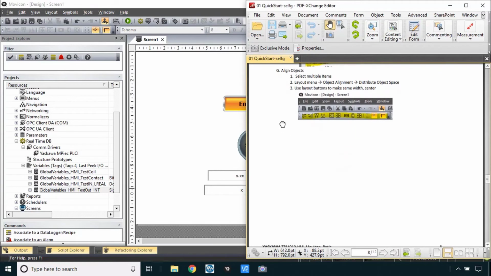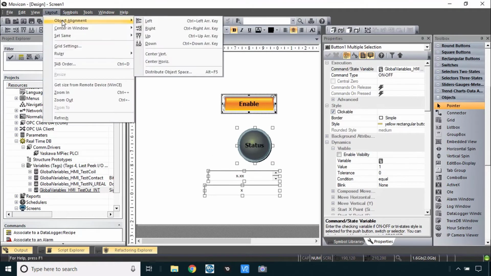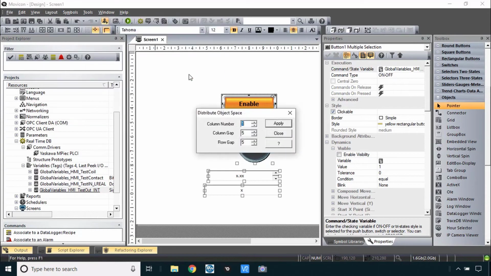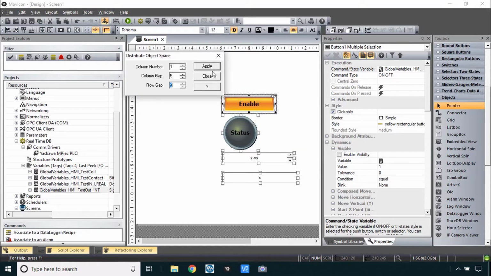And now we're on to aligning the objects. To select multiple items, then use the Layout menu, Object Alignment, Distribute Object Space. Let's try that here. I'll select all the items, Layout menu, Object Alignment, Distribute Object Space. It's given here a number of columns, a gap between columns, and a gap between rows. I believe that's in pixels. If I want just one column, then I have the row gap. If I don't like 5, I could try 9 or 10, and you see how they're spaced apart more.